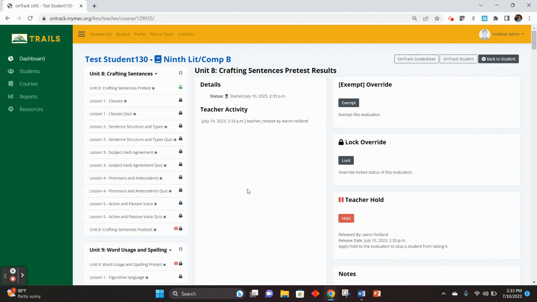Same's going to go for the post test. I am going to go ahead and show it to you here. The only difference between a pre and post test is you never unlock or remove a hold from a post test until you verify that the student is ready to take that post test. And I'll get into that a little bit more.